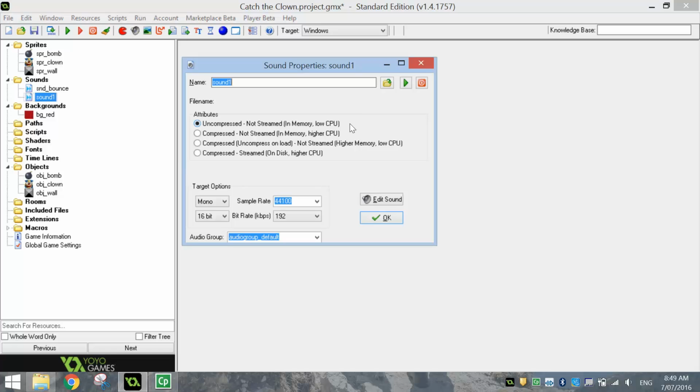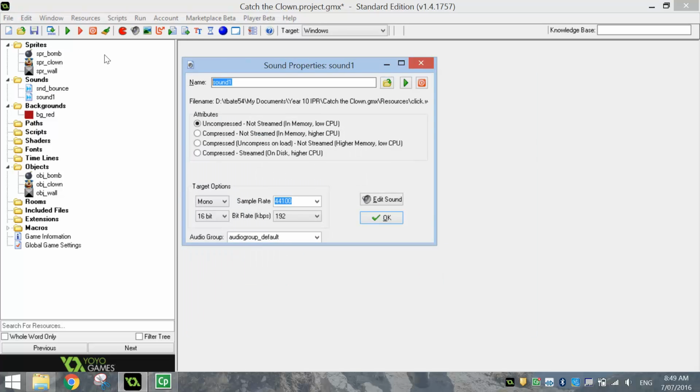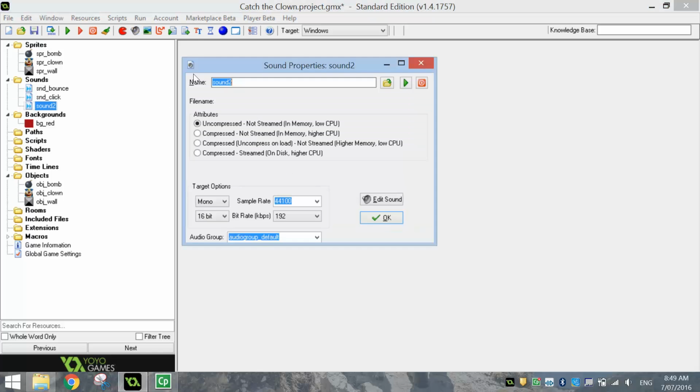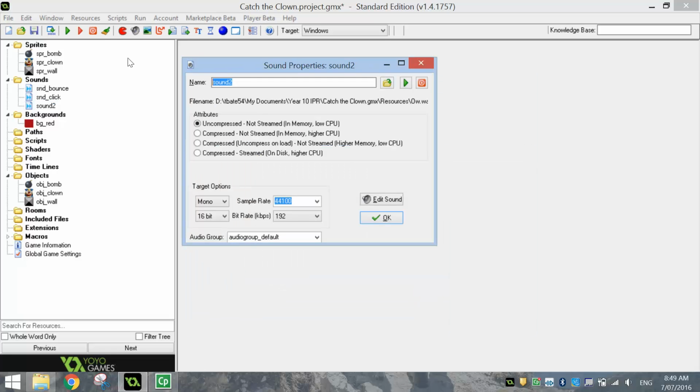We've got 2 more sounds there to bring in. Let's load the next one. It's the click sound. So we'll call it SND_click. And we'll click on OK. The last sound we're going to bring in is when we click a bomb. It's called ow. So SND, we'll just call it ow.